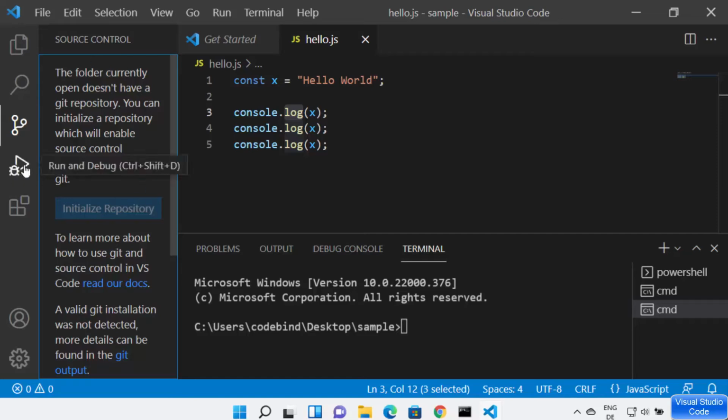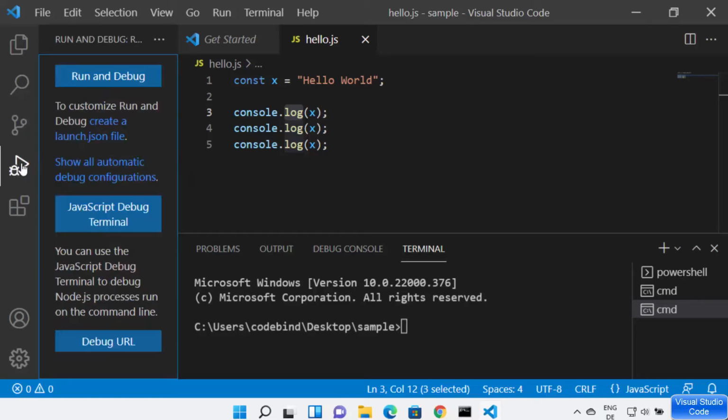Now the next option here is the run and debug option, right? So you can see run and debug. You have the option to debug your code using Visual Studio Code. As I said, Visual Studio Code comes with support for some languages, but if it doesn't come with inherent support for some language, you can install the support for that language using packages and other options.